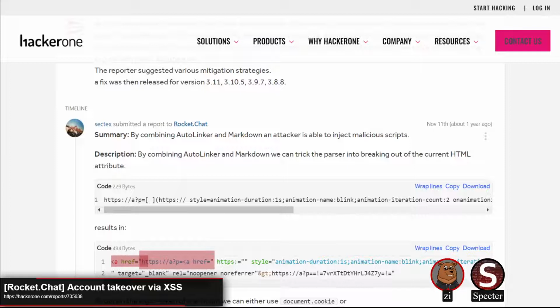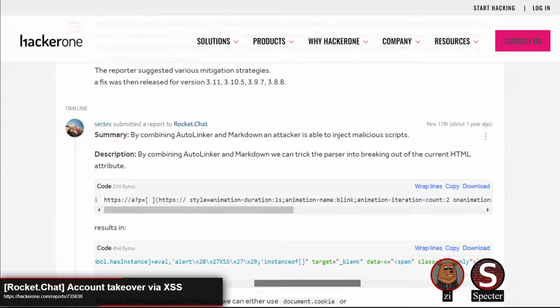And then the actual XSS itself, I thought was an interesting technique. What they did was they added a style with animation duration and animation name. And then to actually get the code execution, they used onAnimationIteration as the trigger for it, which I thought was interesting. I've seen things like onerror, but I haven't actually seen animation used like this to get code execution. So I thought that was a cool aspect to this. But also just the fact that with AutoLinker and Markdown together, make sure they know what they're processing. In this case, Markdown was expecting text, not HTML, so it didn't even think to secure that first href because it just sees it as text.